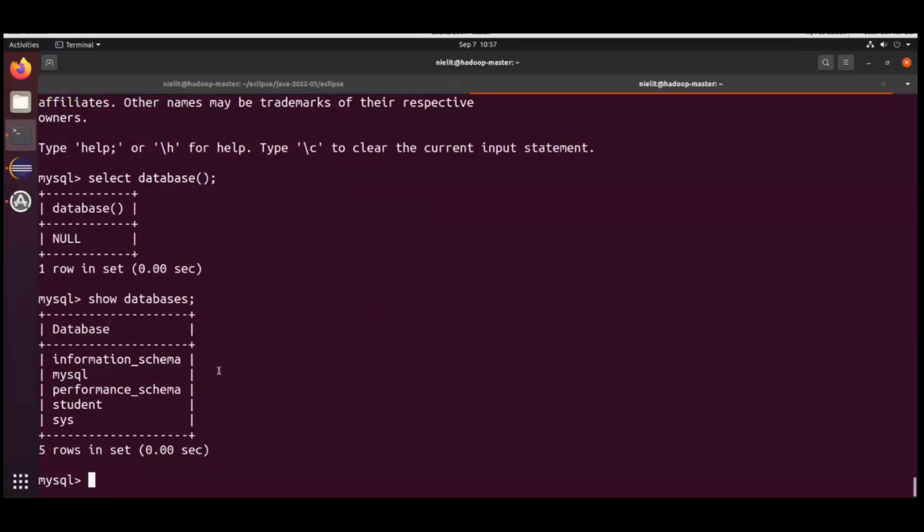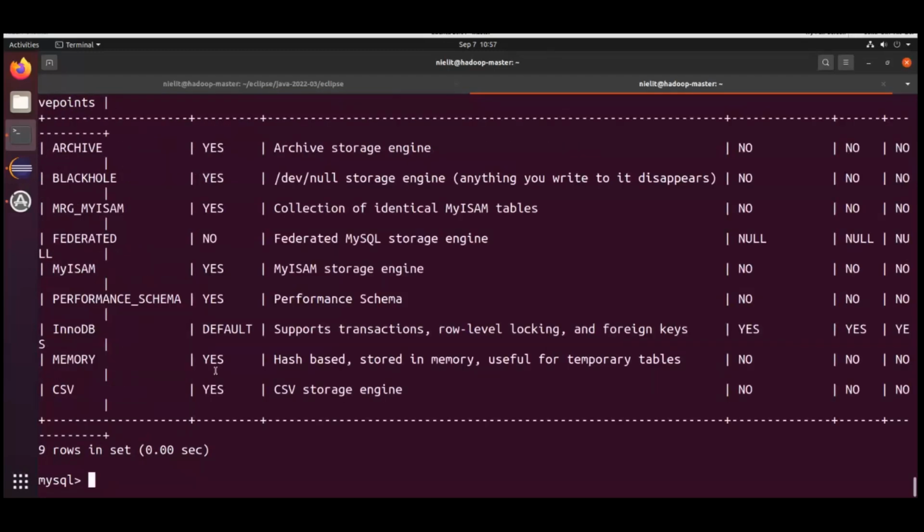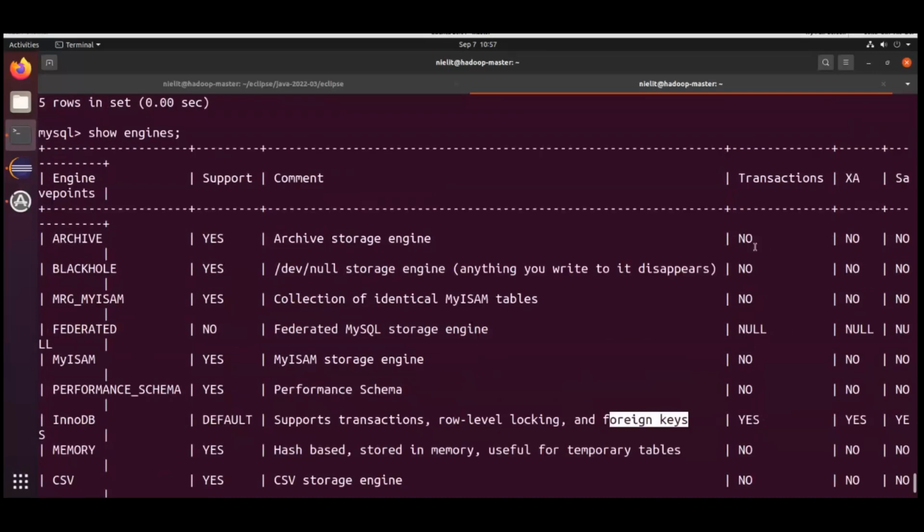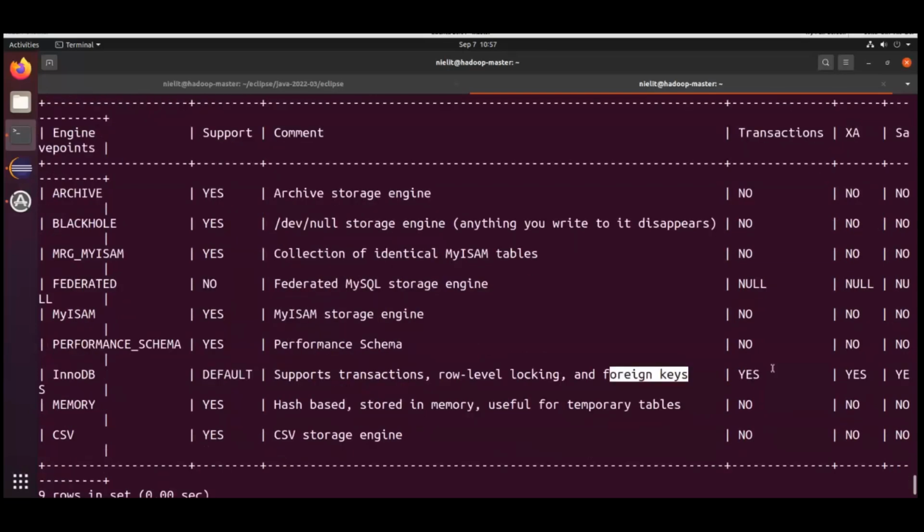Yesterday we were talking about the engines, so I will also show you what engines are present here. The show engines command will show you the engines. See, these are the engines present. InnoDB is the default engine. It supports transactions, row level locking, and foreign keys, and some other information is there as well, because we wanted to use this only.